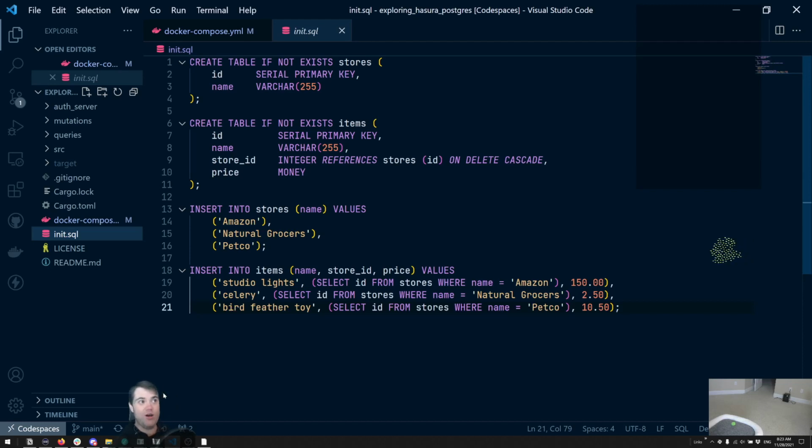Well, what if you want all of the items for a store? You might do a GET API v1 stores, then slash the ID of the store, slash items. It can get a little bit verbose in the URL for that, and then the backend is very set in its ways.